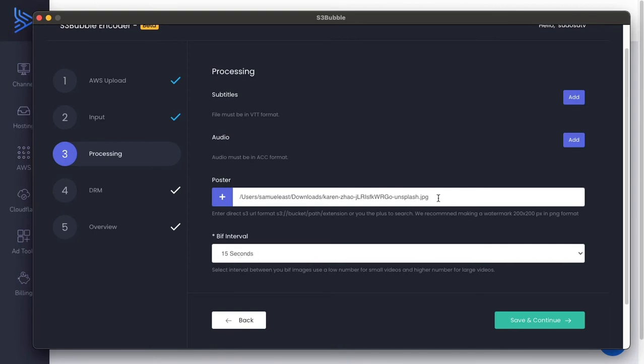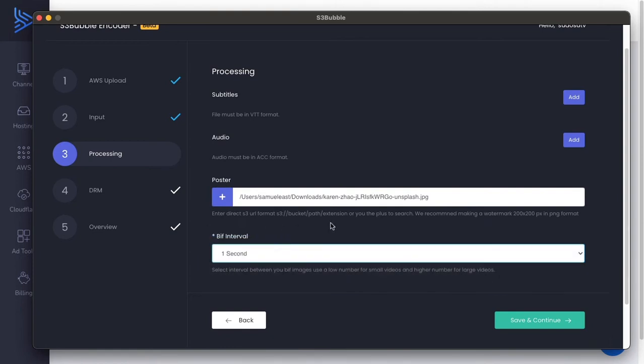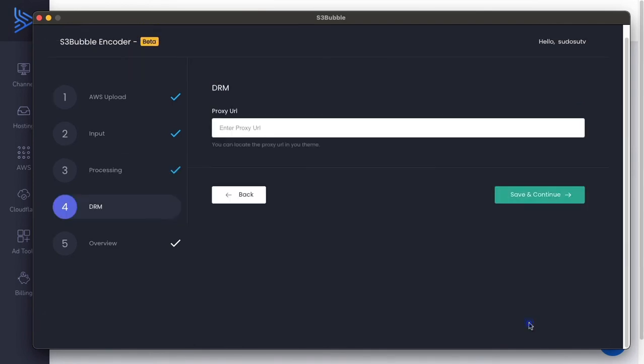This is quite a short clip that we're using, so you can change it down to a specific amount of seconds that you want the BIF to be created. This will make more sense when you actually see the player. So let's go ahead and click save and continue.